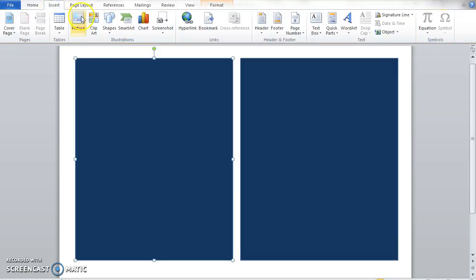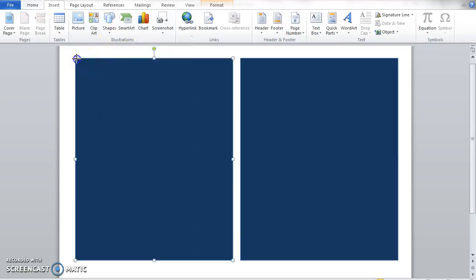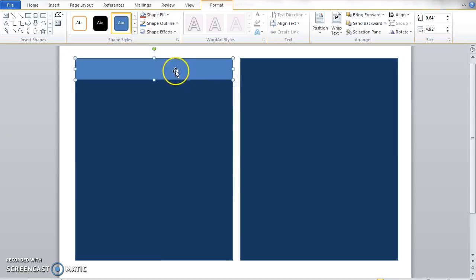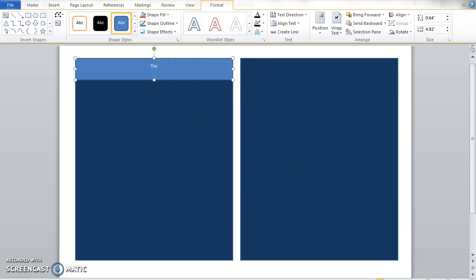Now we want to add a title. So let's do another shape at the top, and then we can draw a little banner up here. And then if you want to add text to one of your shapes, you just right click again and you click add text. And so we'll type in the Battle of Gettysburg, and we will add in the date, which was July 1st through the 3rd of 1863.